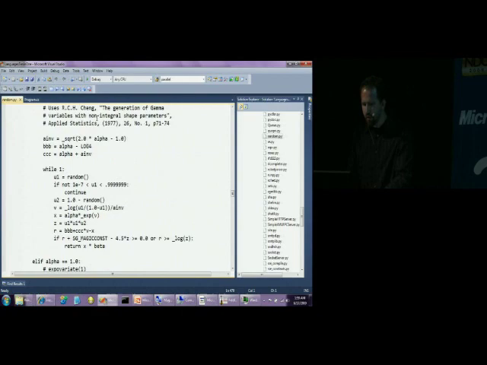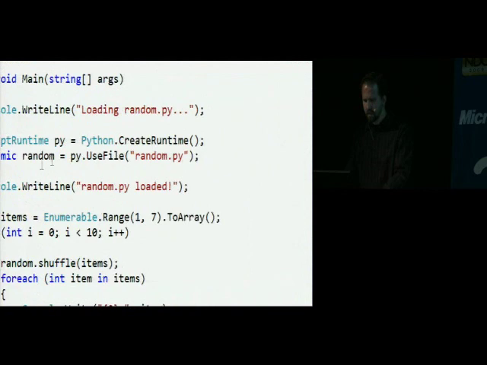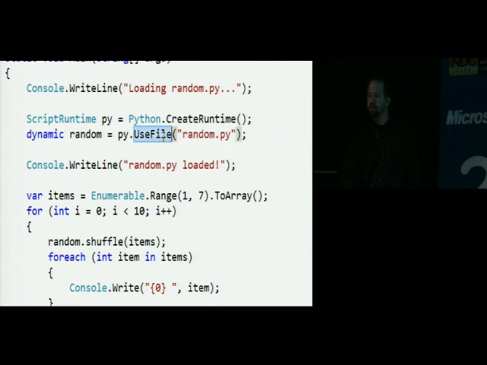I'm going to call the random.py. So someone smarter than me wrote something in Python, and I want to use it. That's the scenario here. And I'm just going to say Python create runtime and say use file.